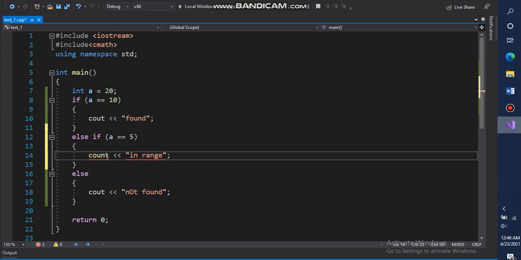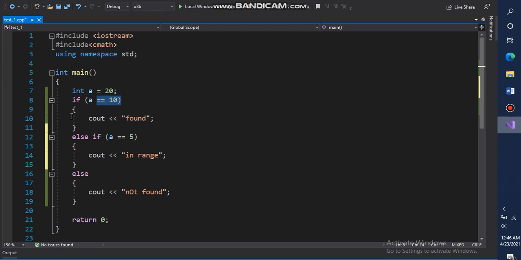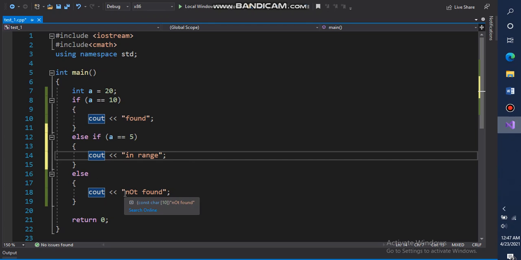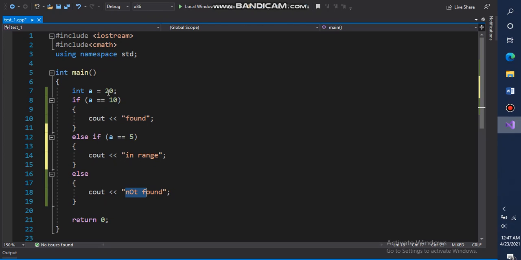So in this case we have two conditions. If a is equal to 10, then this block will be executed. If a is equal to 5, then this block will be executed. Otherwise, if it is not equal to 5 and it is not equal to 10, then it will print this. Now let's see how we can execute it.